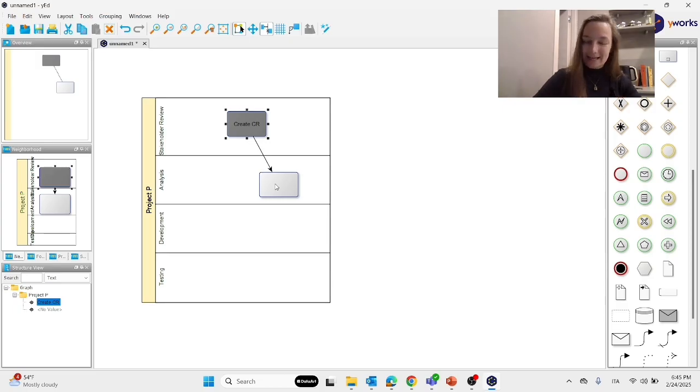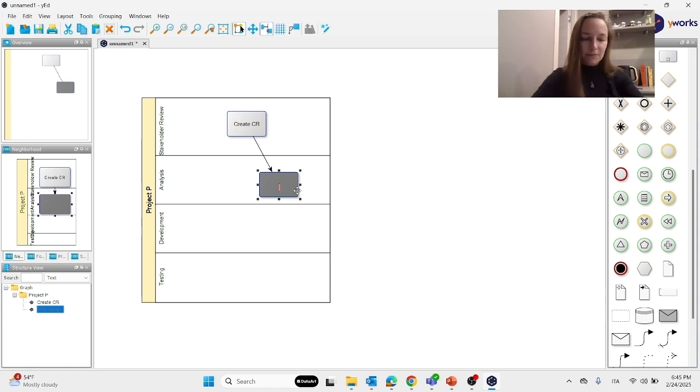After that, analysts get information about the changes. So we are renaming the action as Gather Info. These 2 actions are connected by the flow. It means that after creating change request, it's time to gather information. It looks logical and it's easy to read, isn't it?